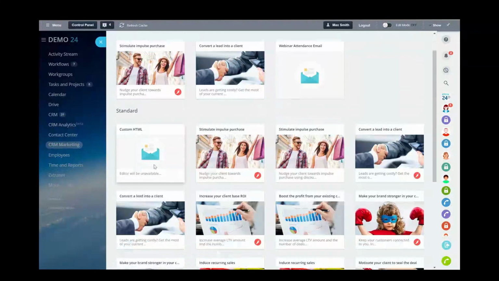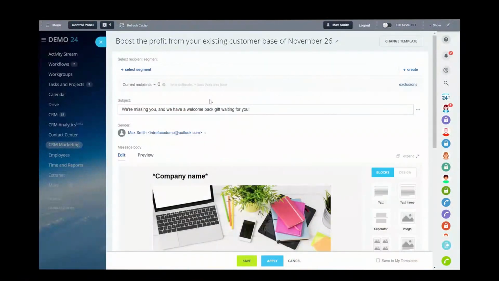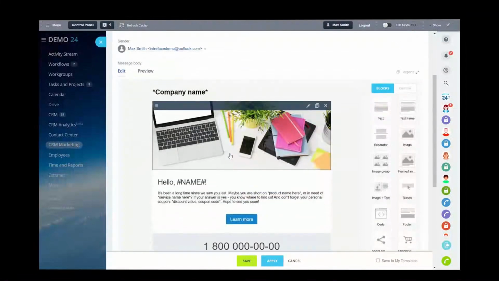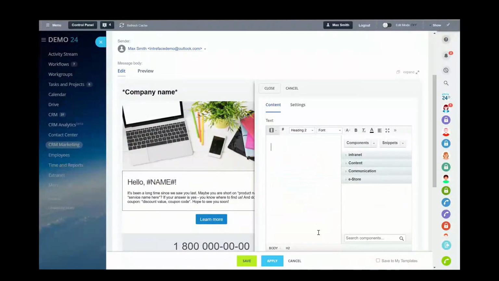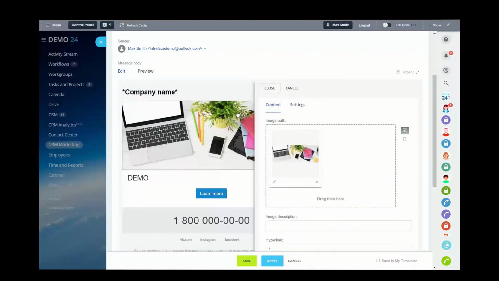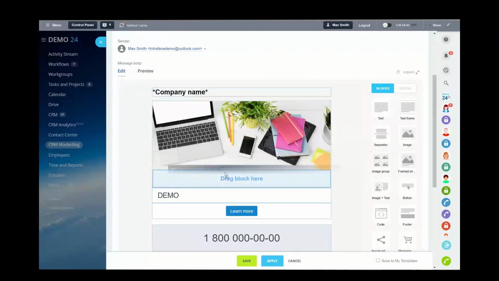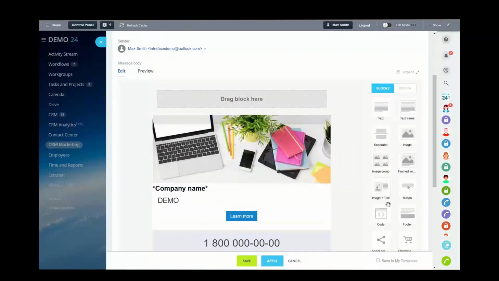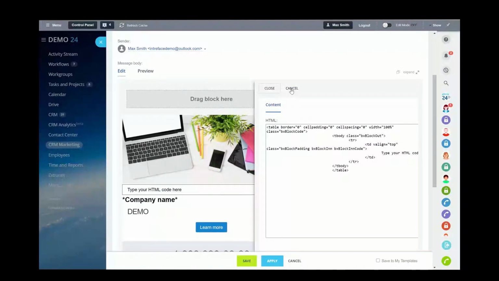And you can upload your own HTML, or there are lots of templates that you can use in Bitrix. And once you go into here, you can customize that campaign. And it's very simple. There is no coding involved. I can add my text, I can upload my images, and it's all done in block format. So I can change the structure of this. I might want to upload my own code and add my HTML.